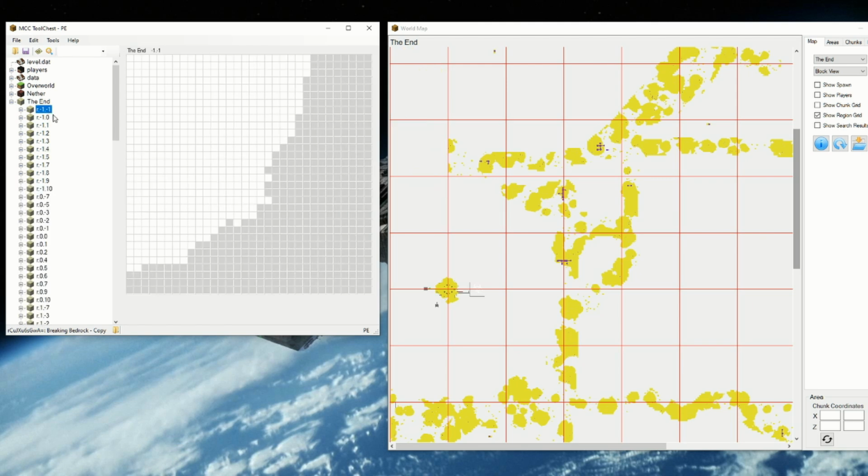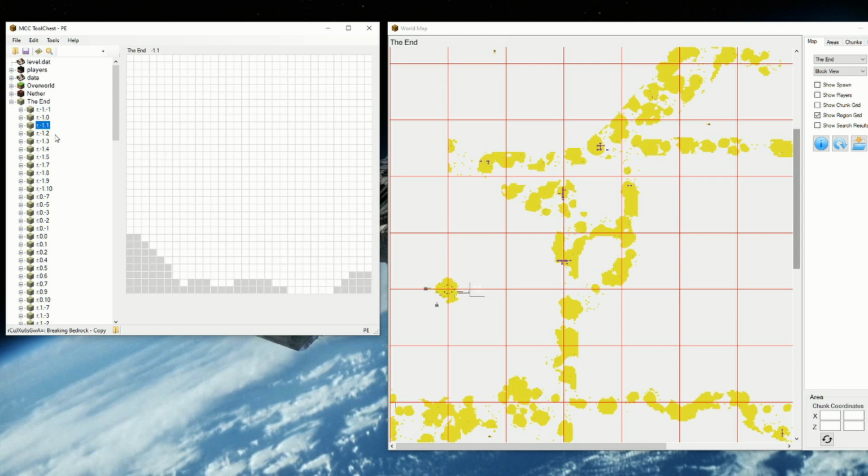We're down to -1 and -1. We're going to skip that one. Then, of course, this region file here, -1, 0. We're going to skip that one. And then, of course, the rest of these in the -1 column, we can go ahead and delete right here.